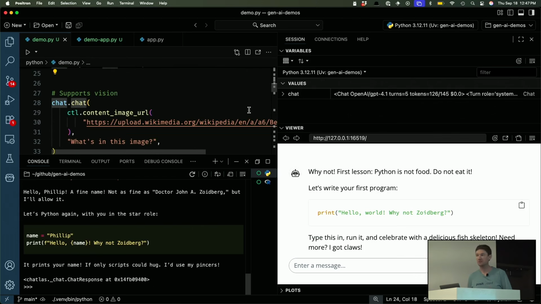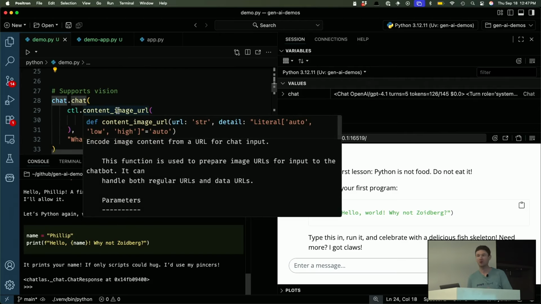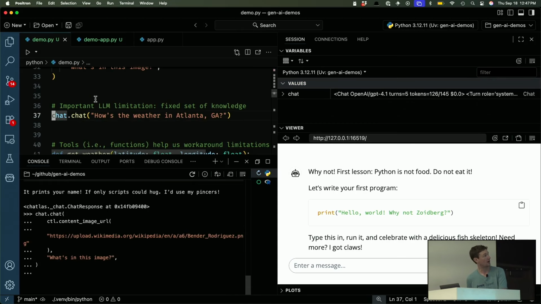You can also submit things like images or PDFs with your chat input. The main thing here is you're going to want to use one of the content helpers. You can attach images from URLs or local files. You can also attach PDF files. That won't work with every model, but for models that support these non-text inputs, you're able to use these content helpers. And here it's able to recognize, oh, this is actually an image of Bender.